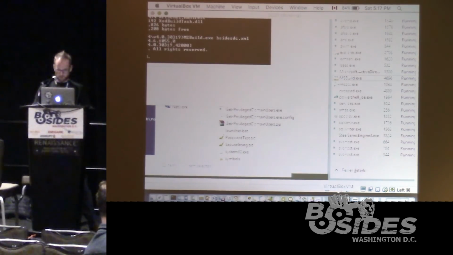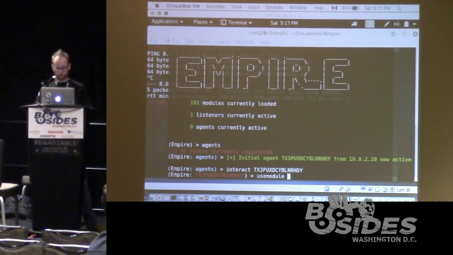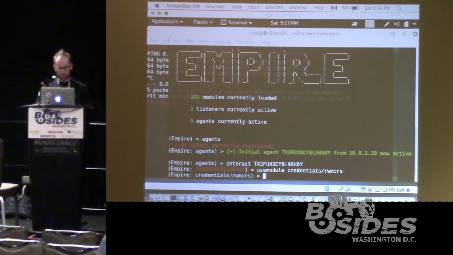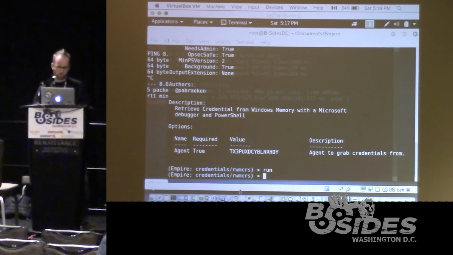But the objective was not that. It is to look at PowerMemory through Empire, so you can interact with this agent, use a credential module, and my tool is RWMCRS, but it actually means something. It's to reveal Windows memory credential remote shell. So info, you don't need anything else than an active agent on your target, and you type run. Normally it will work.